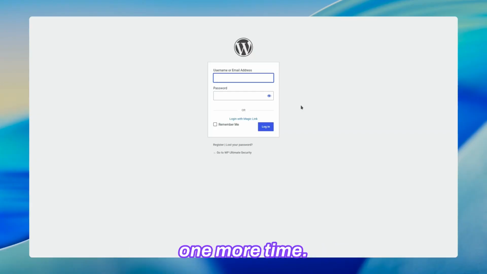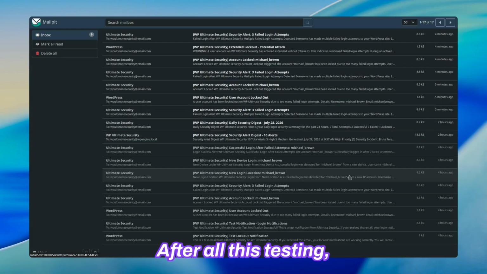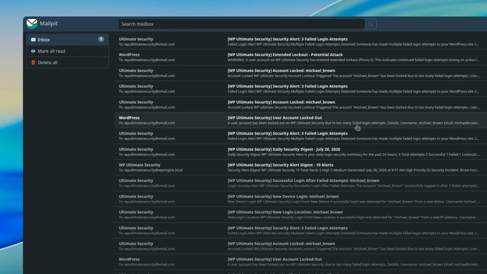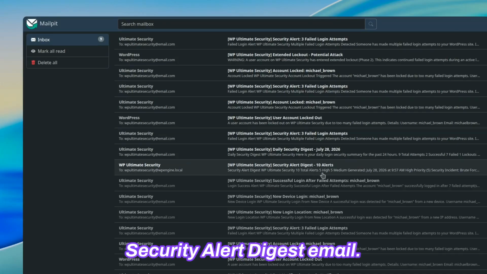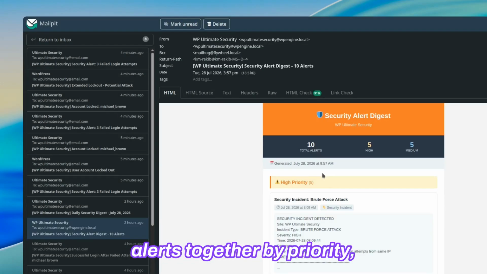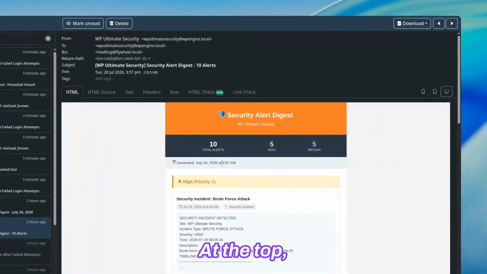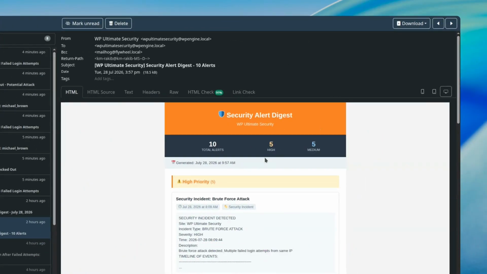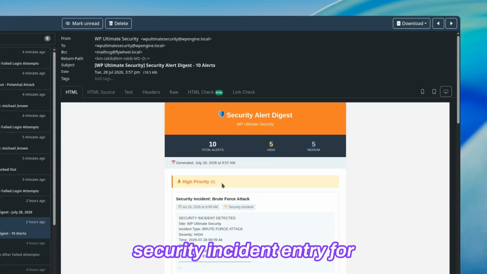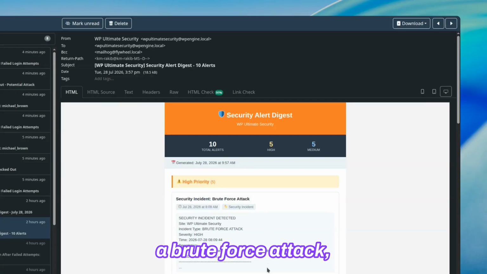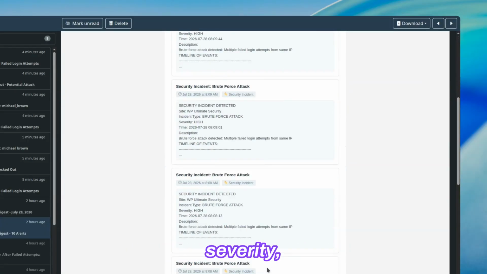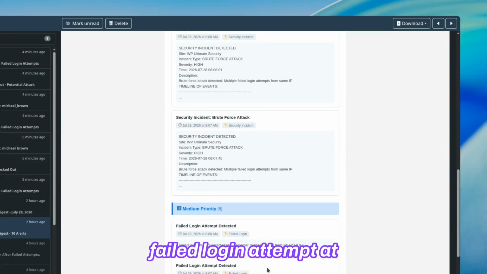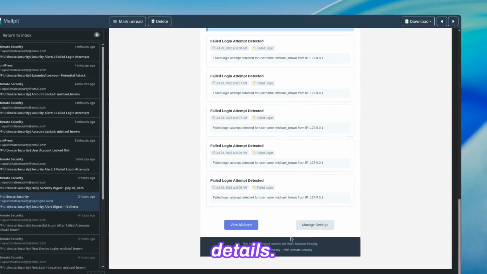Now, let's check our inbox one more time. After all this testing, several more alert emails have come in. Let's open the Security Alert Digest email. This one groups multiple alerts together by priority, so you don't have to read through every single email one by one. At the top, it shows the total number of alerts, split into high and medium priority. Under high priority, we can see a security incident entry for a brute force attack, showing the incident type, severity, and a timeline of what happened. Under medium priority, we can see a failed login attempt detected entry with similar details.